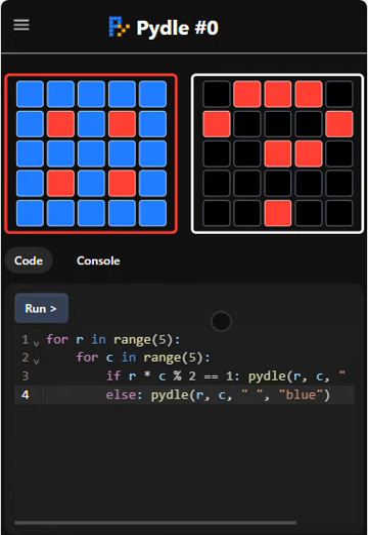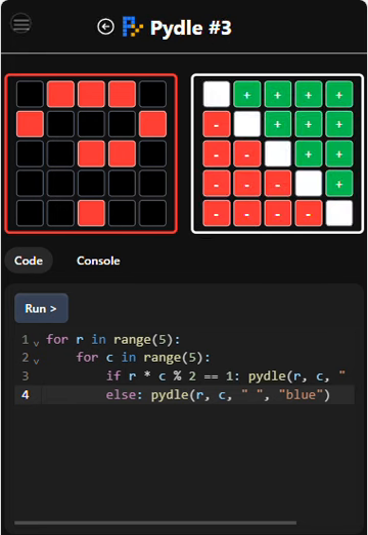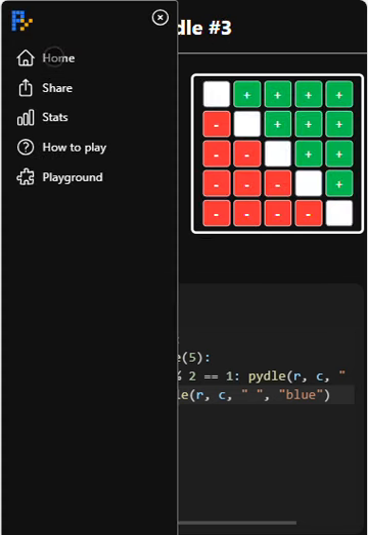So that is the Pydle for yesterday. To get back to today's puzzle, you can click on Pydle up there, or just go home, any of those options.